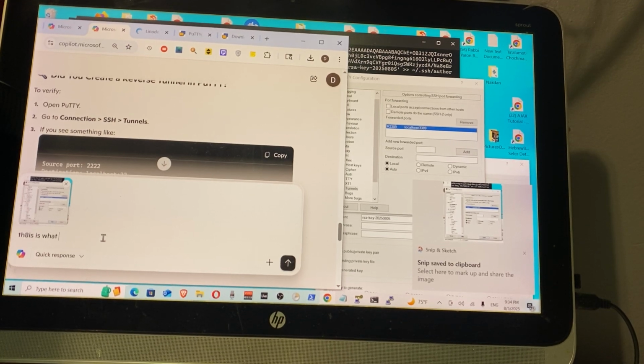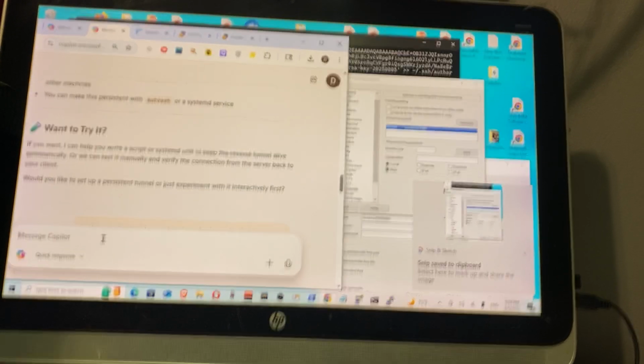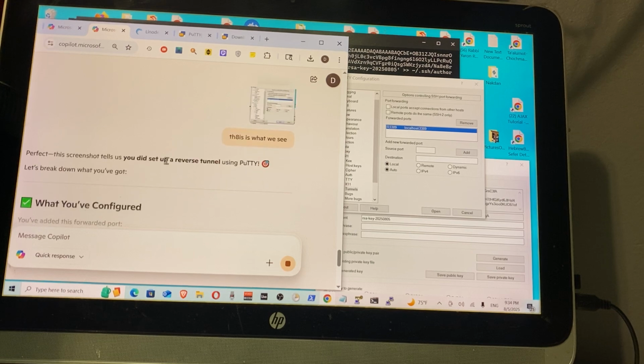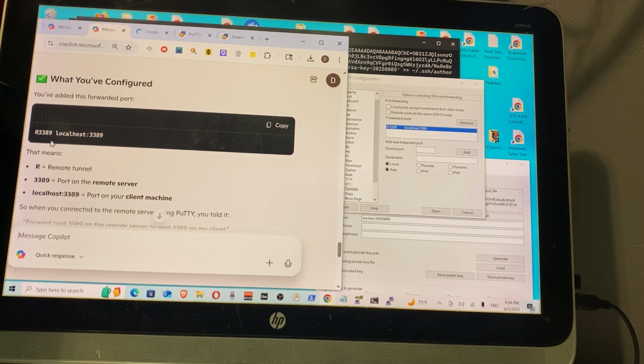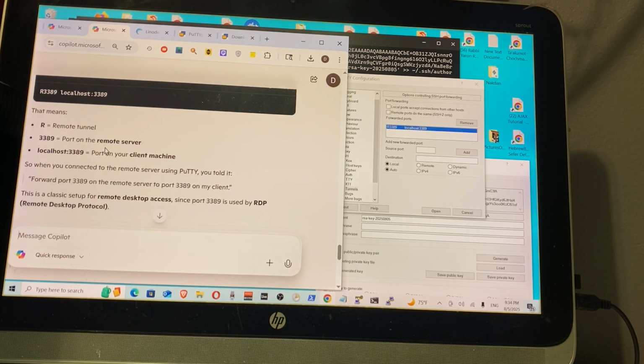If you see the source, this is what we see. Perfect. The screenshot tells us you did set up a reverse tunnel using PuTTY. Remote tunnel, port 389, localhost, your client machine. Okay.